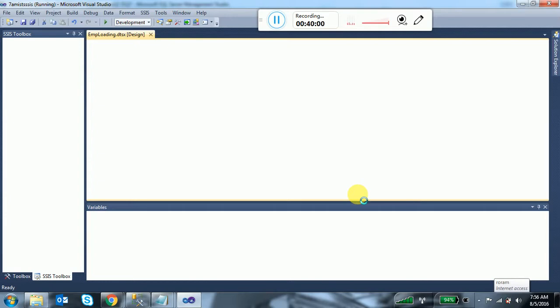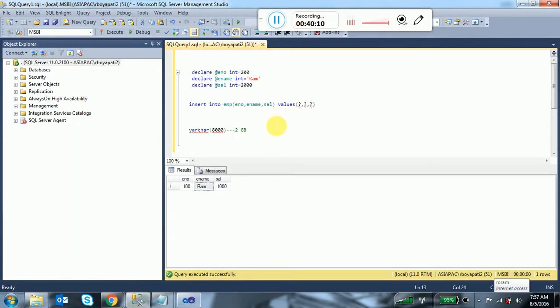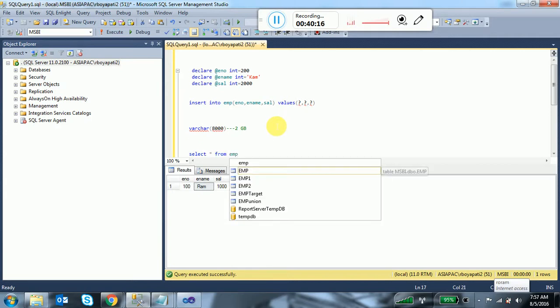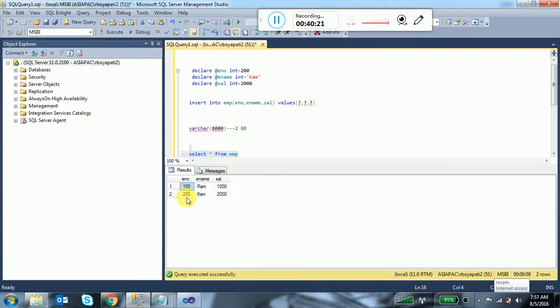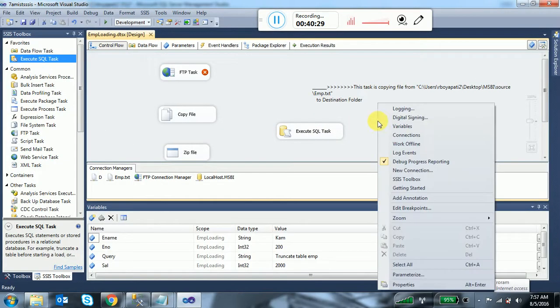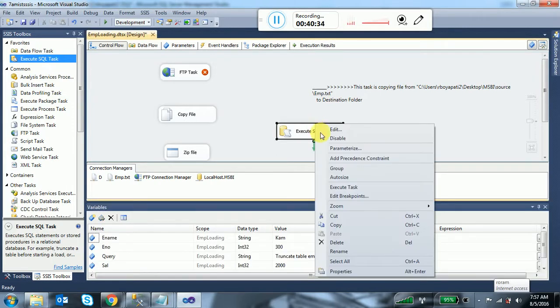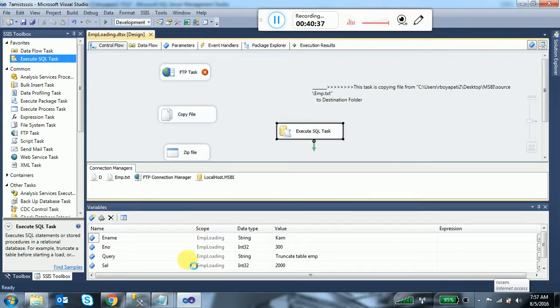Later, if you want to change any variable values, for example if you want to insert 300, and you execute one more time, it will execute and insert the 300 value. You don't need to change anything inside the execute SQL task. If you change the variables, automatically those values it will take and insert. Still executing. Done. See, 300 KAM 2000 is inserted.